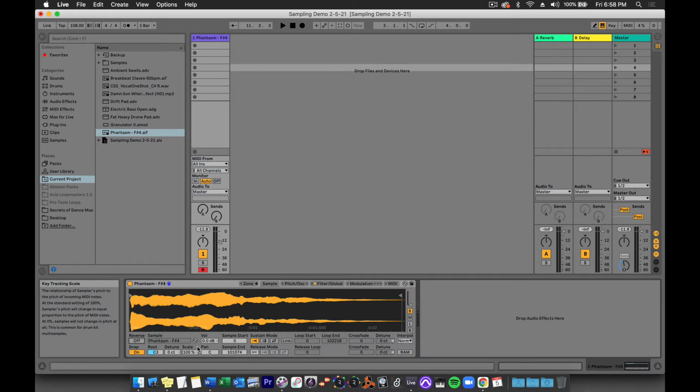There are volume and pan controls, and there are sample start and sample end controls, much like in Simpler. If I boost that up, you can see it adjusts the sample start and the sample end. And then if I go here, I can see the sustain mode. Right now it's in one shot mode. So if I press a key, it just goes one shot.